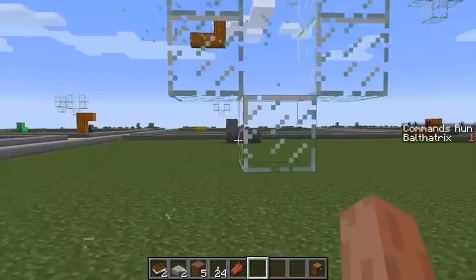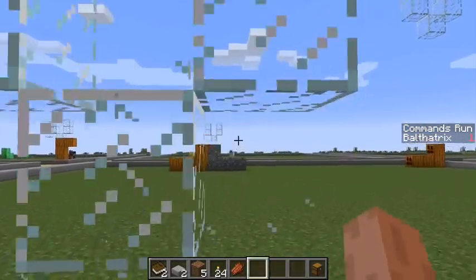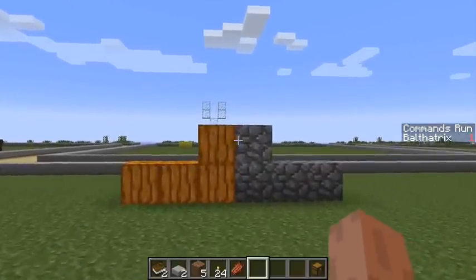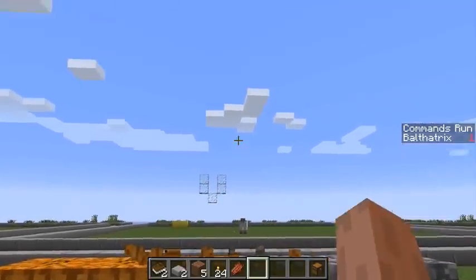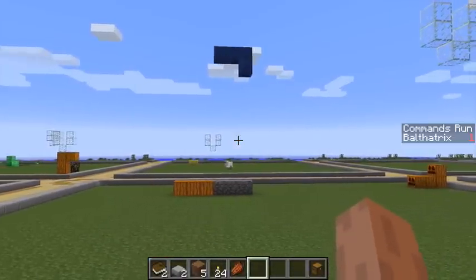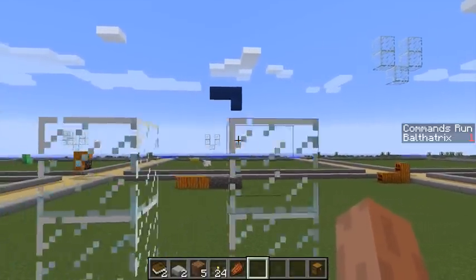Let's try placing that. Cool, a J and an L, they go so well together. Okay, so looks like that works correctly.